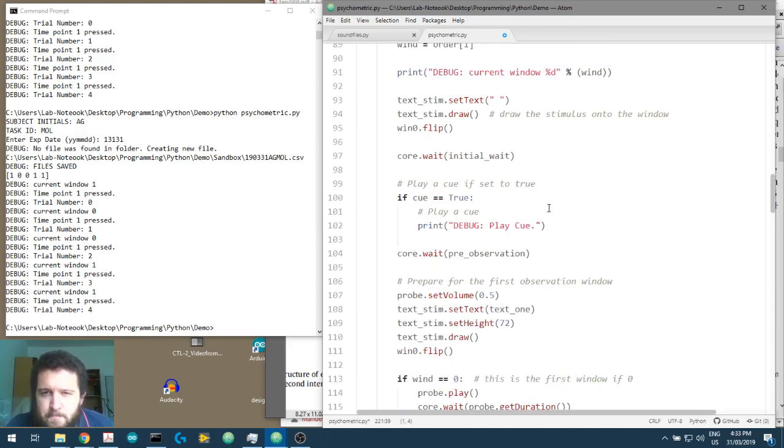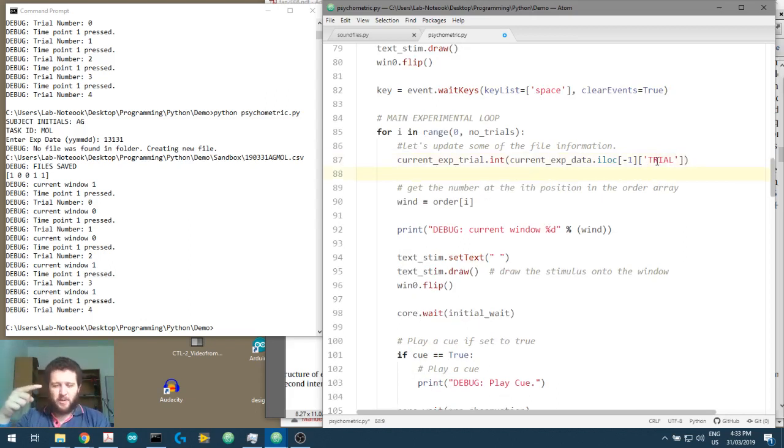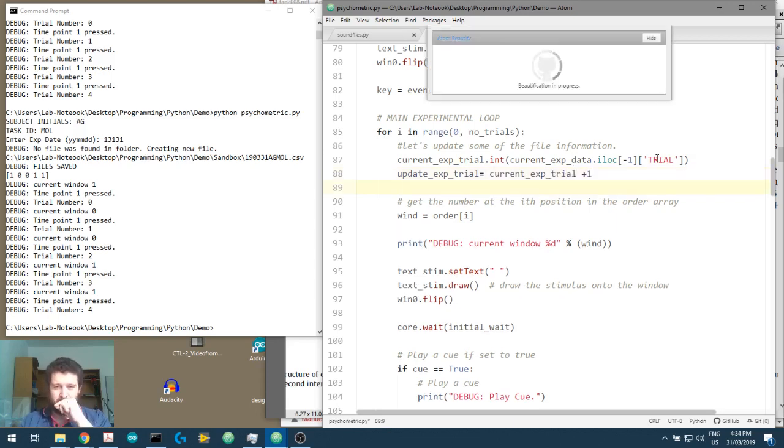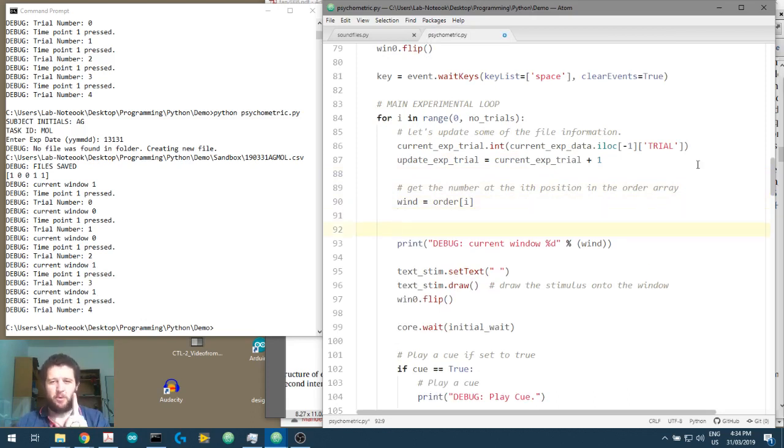So where are we? Trial. So we've got the latest one. We want to then update it. Okay, I got a bit confused in my language there. So update exp trial equals the current trial plus 1.